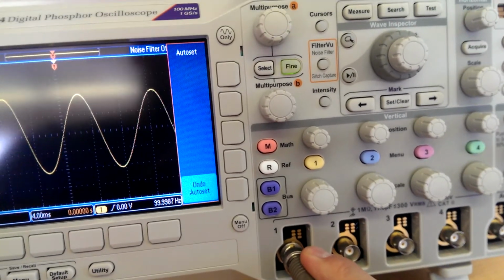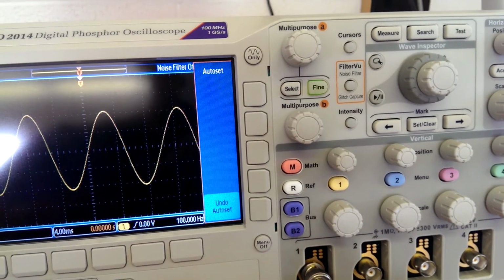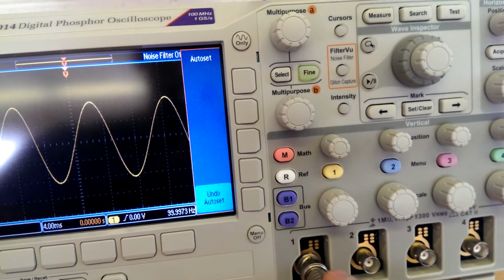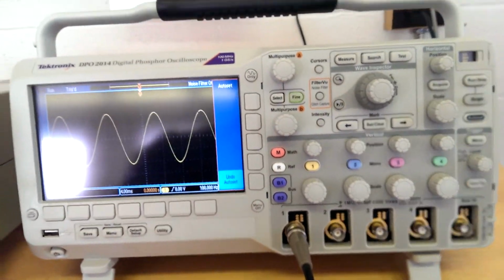Right now we're only using 1 channel, which is the output from the function generator, which ends up being the input to the oscilloscope. There's a lot of buttons here. I'm only going to introduce you to a few.